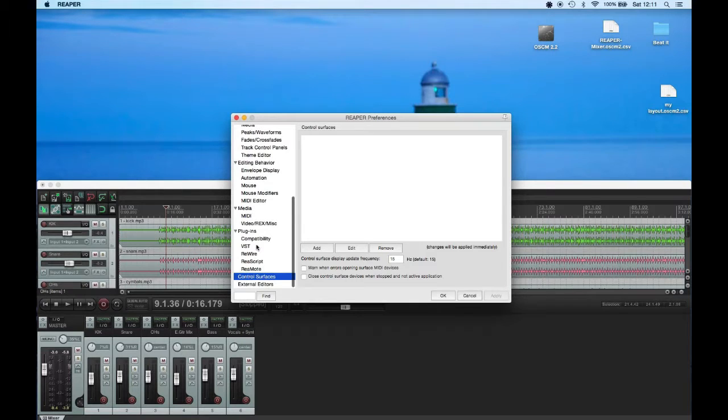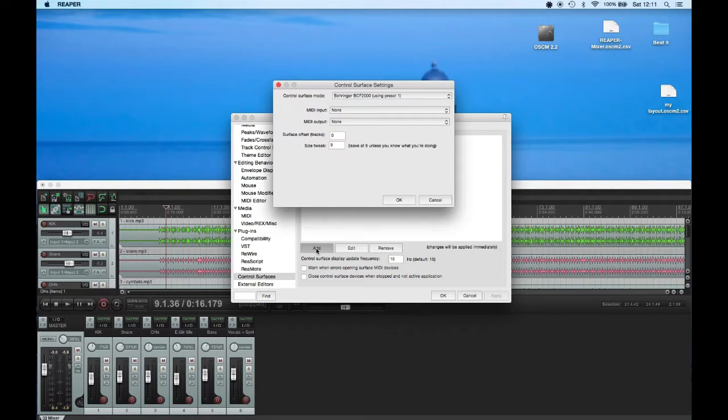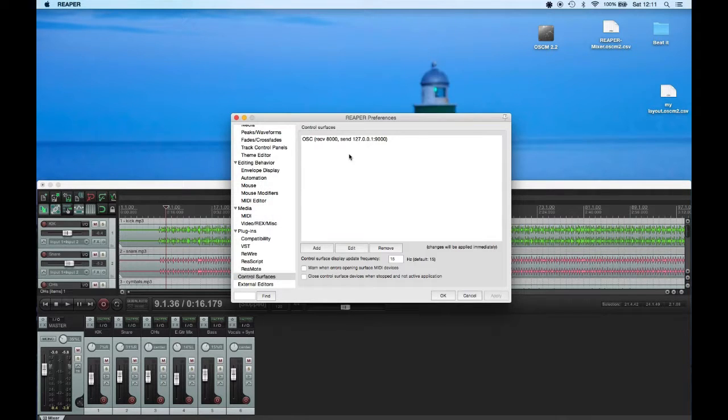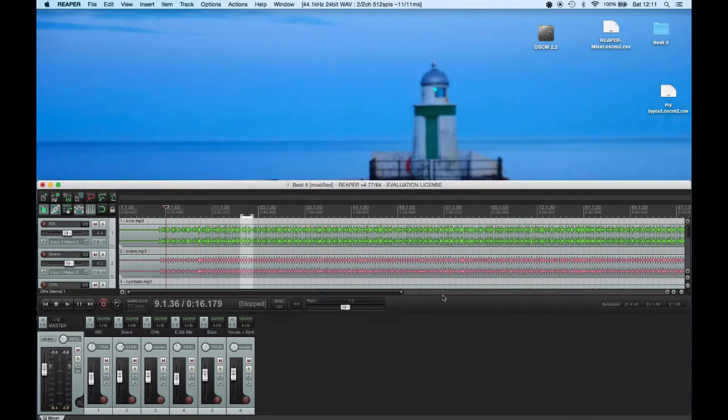Go down in Preferences to Control Surfaces and add a new control surface. Selecting Open Sound Control and using the default pattern configuration, we will receive on port 8000 from this local IP, send on port 9000 and back again to the local IP of this machine. After this is set up, we can launch the program.